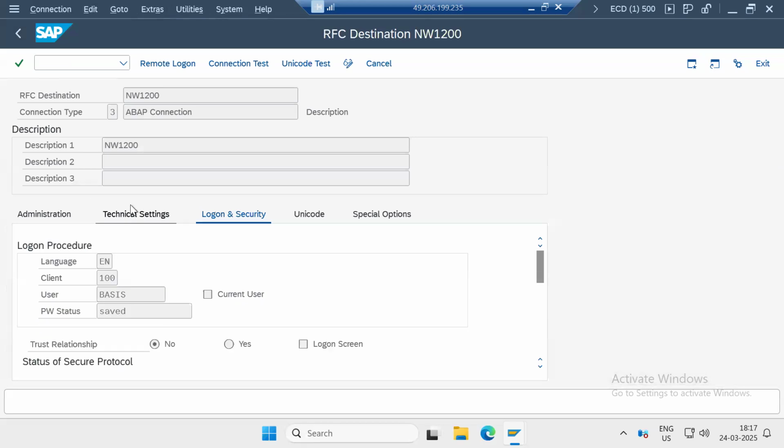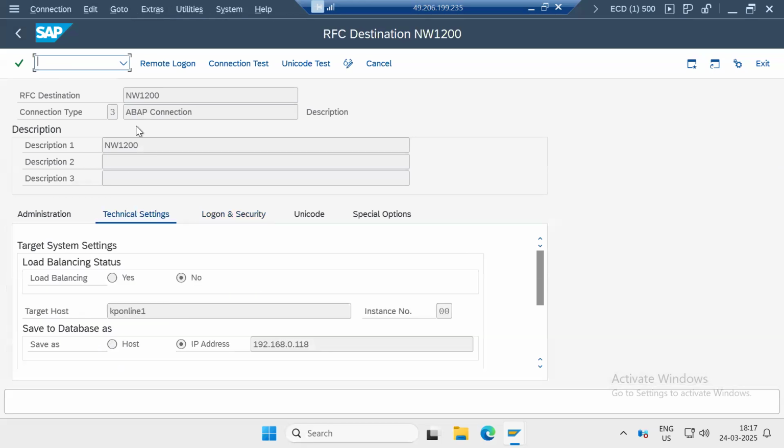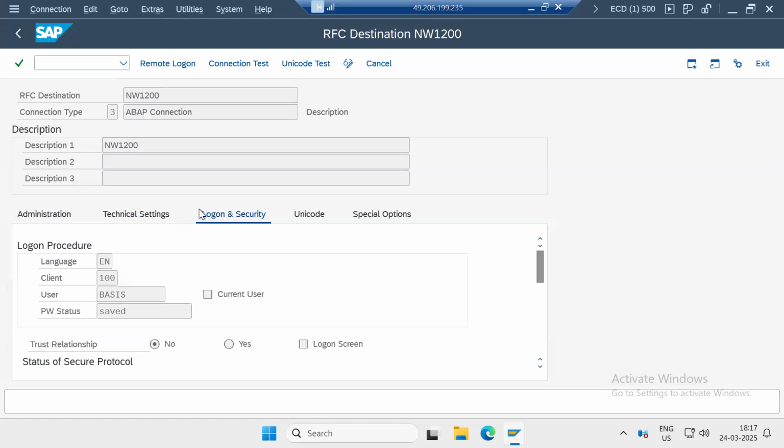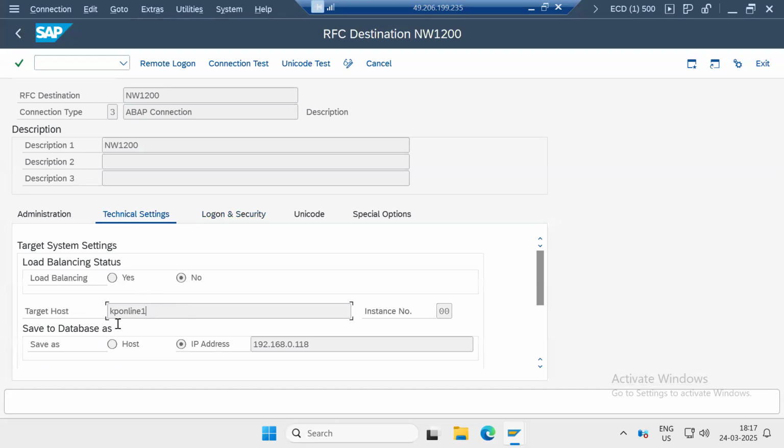So that is the main thing here. The main thing is you have to fill the form, the technical settings, the target hostname and instance number clearly. If you are not only connecting but also want to pull some data from this system, whatever data details you have maintained in this system, you need to pull some data.